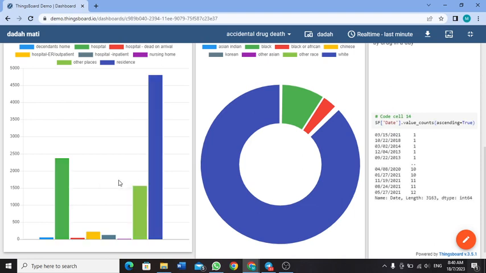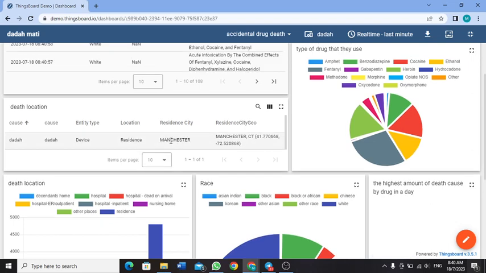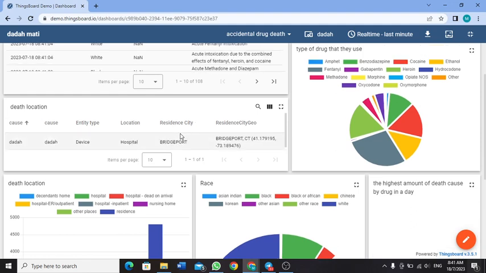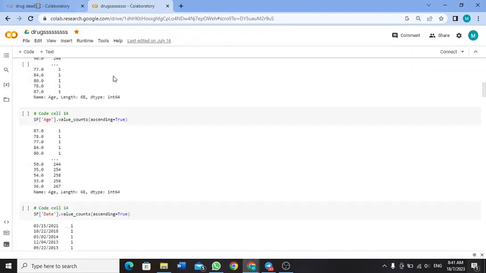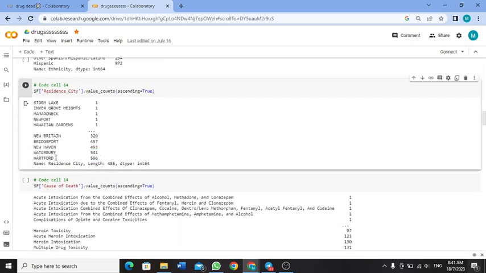Okay, so from this data, we could ask police or family members to do some well checks in the residential areas that are hotspots where people died. So we should go check at the resident cities that have a lot of deaths. So let's go check where the most are. The most people died in Waterbury and Hartford. So family members or police should do some well checks at the residences in Hartford and Waterbury, so that maybe we could prevent some deaths caused by the drug.